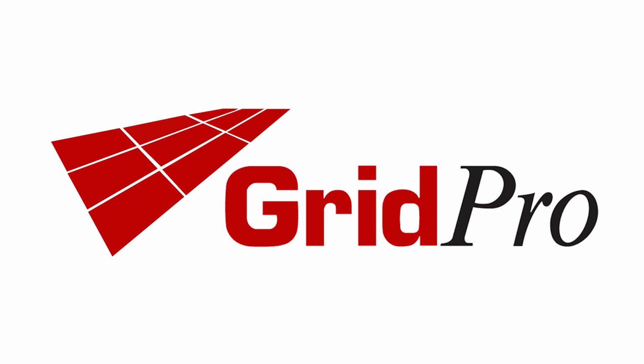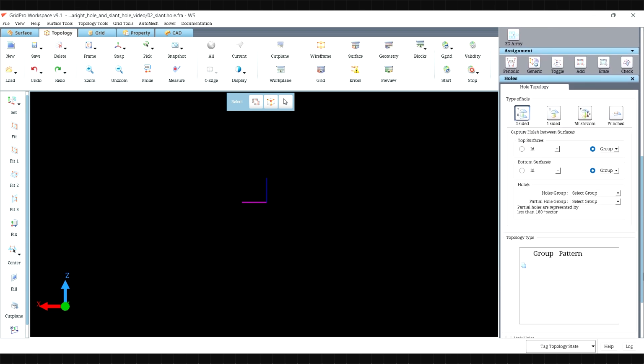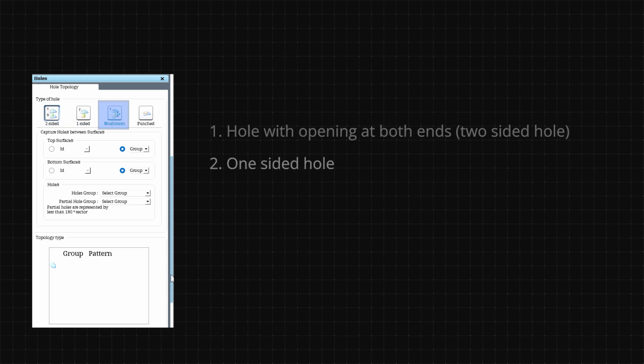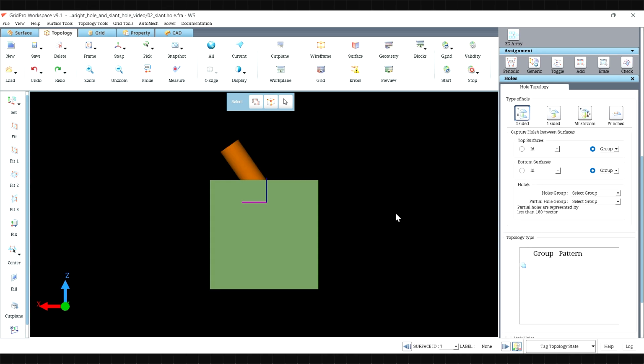In today's video, we will walk you through a step-by-step approach to create high-quality mesh for slant holes. GridPro has a dedicated feature for building automated block structure around various types of hole, mainly hole with opening at both ends, that is two-sided holes, one-sided hole, mushroom type punched hole, partial hole. We will focus on addressing the slanted hole using one-sided hole feature.